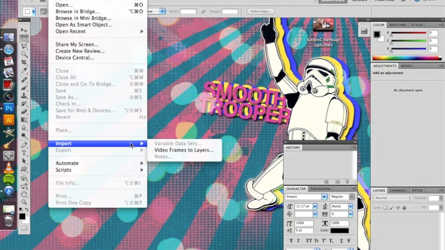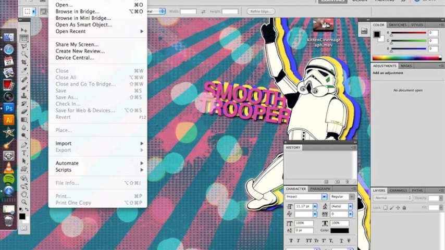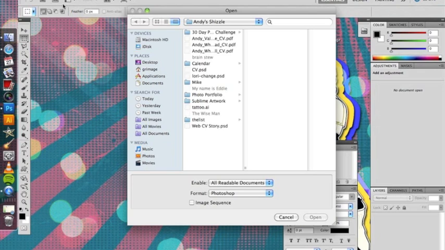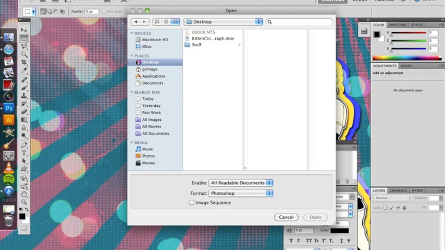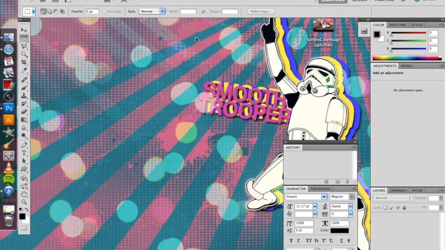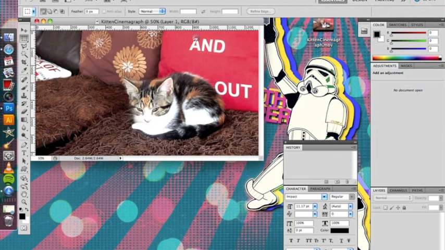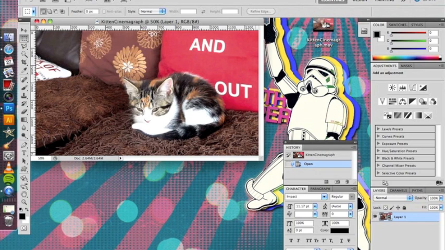And a lot of places you'll use this video frames to layers. I don't do that. I initially start by just opening that video. I just open it normally in Photoshop. Gotta love that background, right? Right, okay, so here it is. It just looks like an image.